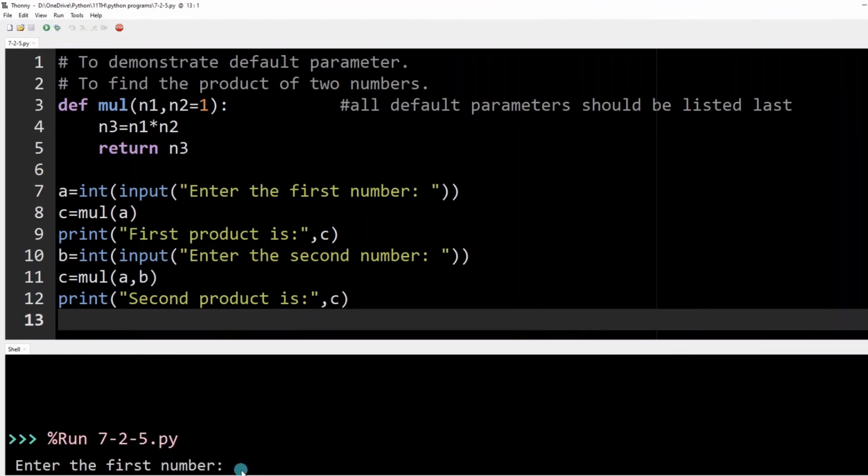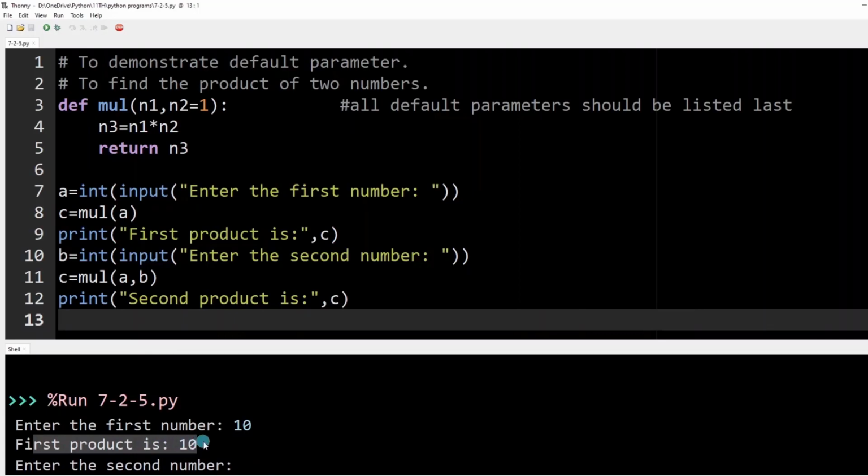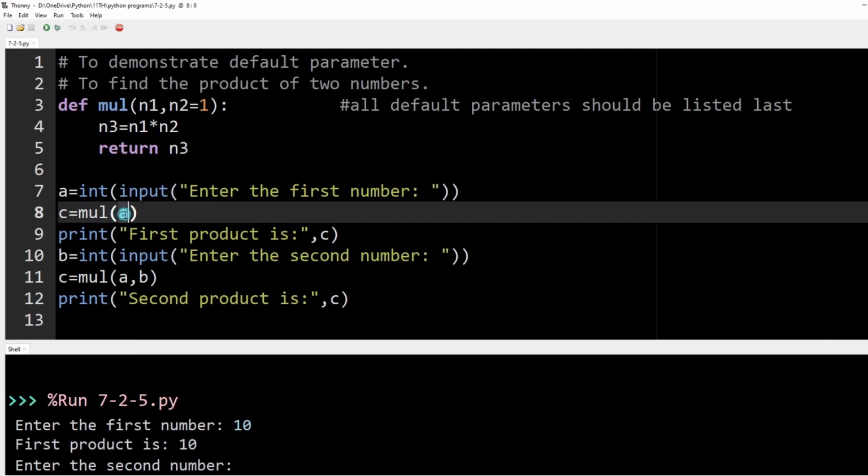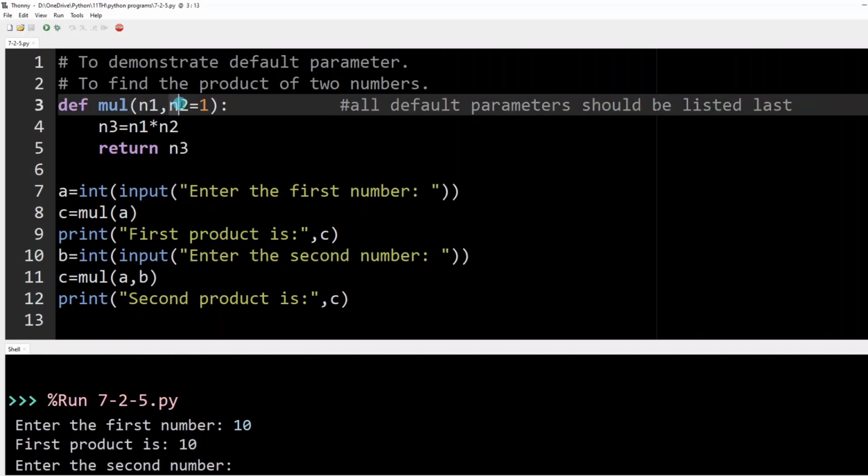So now it is asking for the first number. I will enter 10 and I will press enter. Now you see I got the result from the function. So I have called the function with just one value. So this value of a is copied to N1, and N2 assumes the default value 1, and then the function proceeds. I get the result.